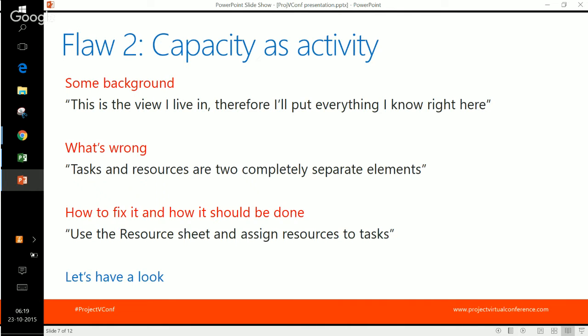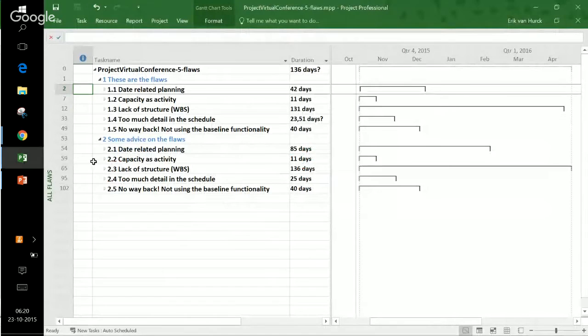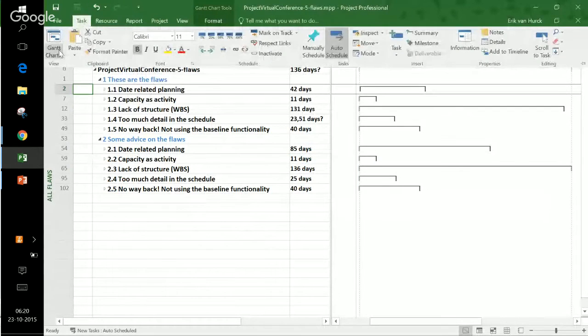So, some background. This is the view I live in, therefore I will put everything I know right here. Well, that is wrong, because tasks and resources are two completely separate elements within Microsoft Project. So how to fix it and how it should be done? Use the resource sheet and assign resources to tasks. So let's have another look at the demo file, and I'll focus on flaw number 2.